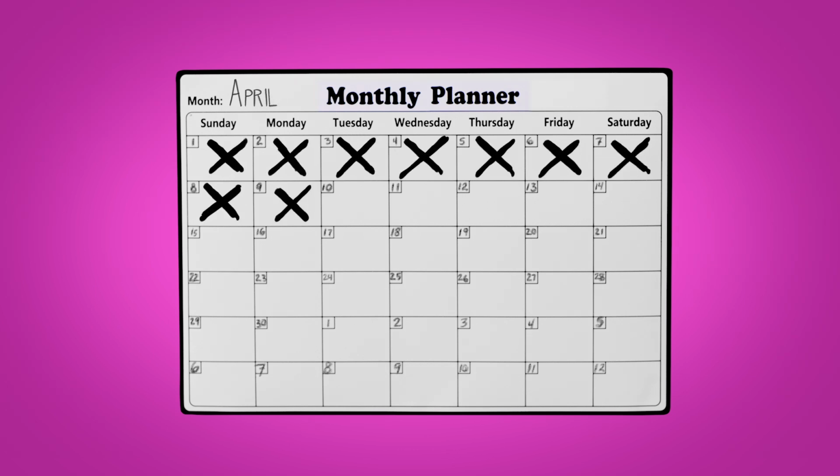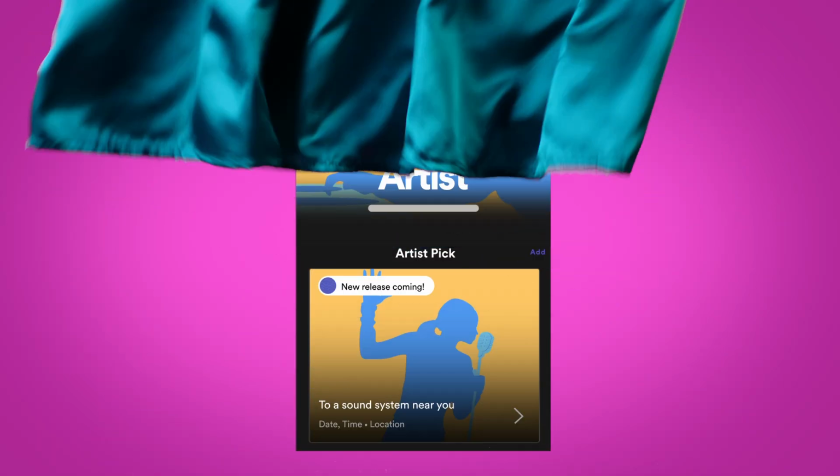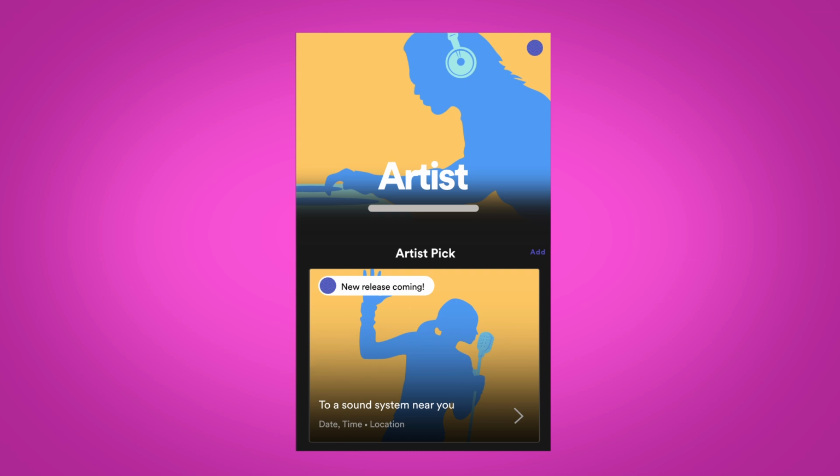Got something else to share? You can change your artist pick to something new at any point during those 2 weeks. After your artist pick has disappeared, you can hit your fans with a fresh pick at any time.